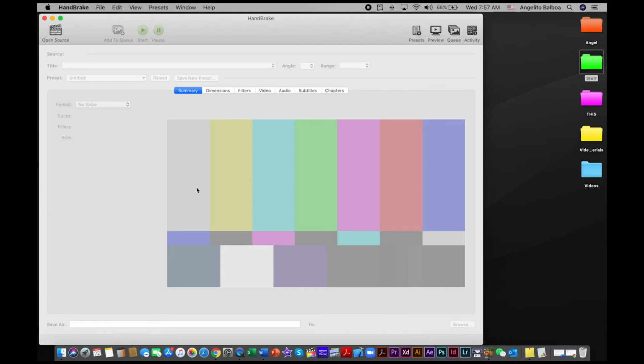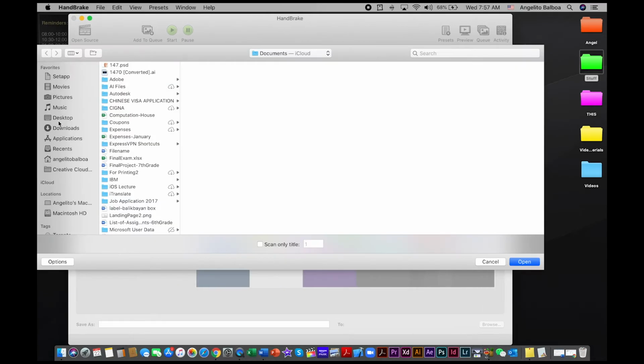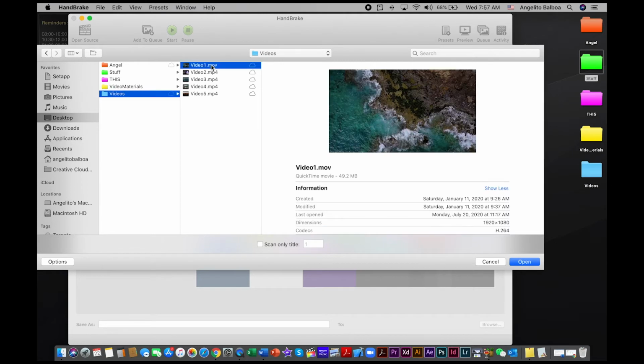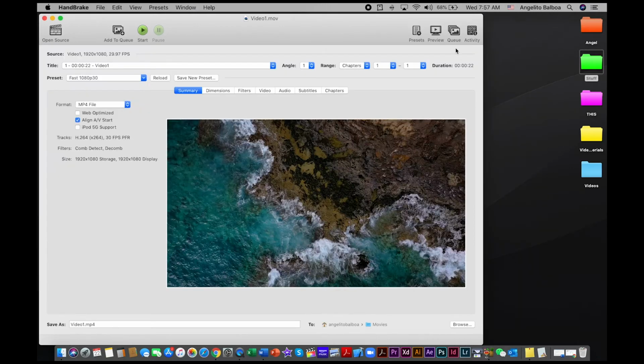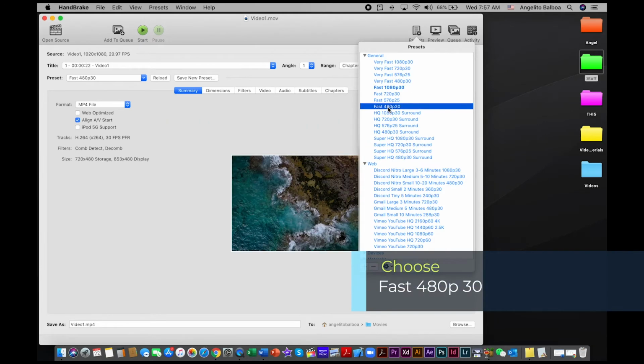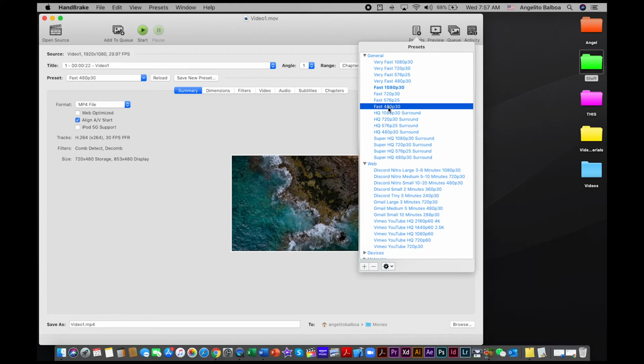We are going to reduce a video file size. So I'm going to click open source. I am going to choose the video that I am going to reduce, video 1. And then you will notice that it's 49.2 MB, and then I am going to click open, and then on the presets I am going to click fast 480p 30. You can choose a higher resolution, but take note that the file size will also increase.